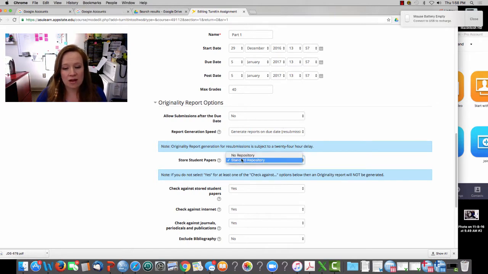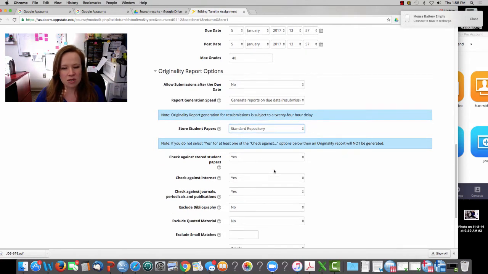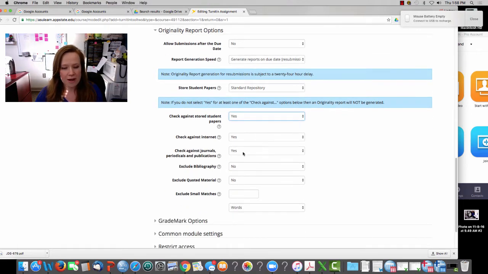One thing I like to make sure is checked is the standard repository for storing student papers, so that if you continue to use this assignment in subsequent semesters, this software will compare any current work to any past work, which helps to check to see if people are reusing assignments. You can also decide to check against the internet, journals, all of that kind of stuff. I just say yes, check all of that.